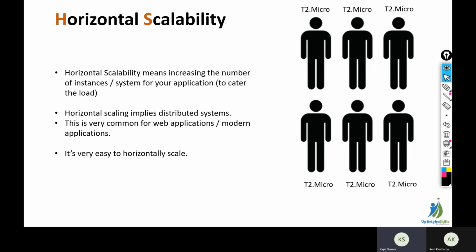Horizontal scalability. Horizontal scalability means increasing the number of instances or systems for your applications to cater to the load. So here you can see there are multiple people, but you can consider these multiple people as multiple servers. I think I have taken this from one of the slides wherein I was learning AWS. So from that slide only I have taken this picture.